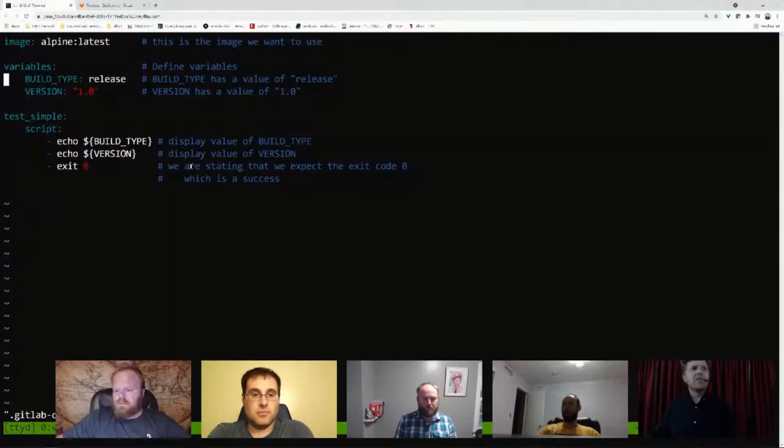Exit 0, that doesn't seem right. That's what exit code do you want to hop out of? Let's put exit code 1 here. That seems more sensible. And let's change build type to, I don't know, Alta3 demo.